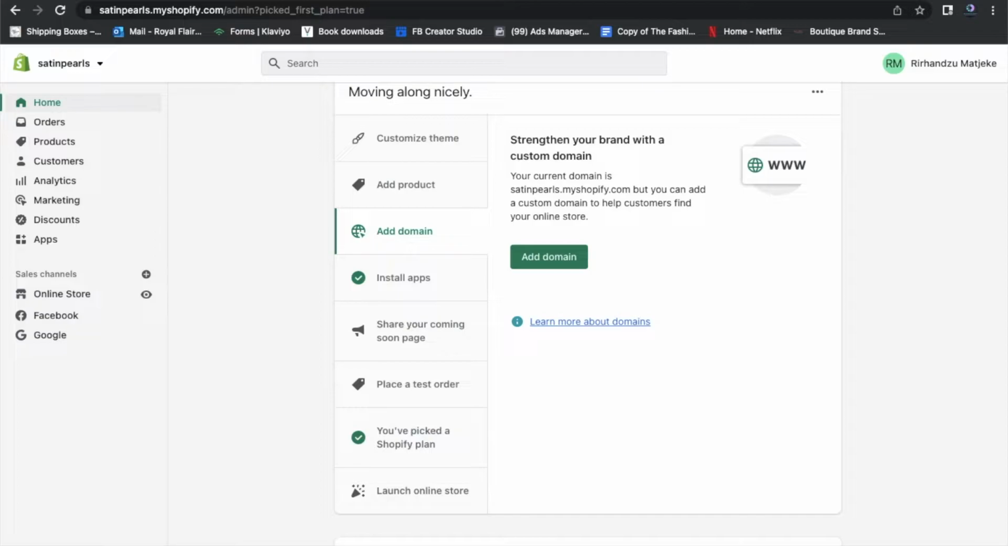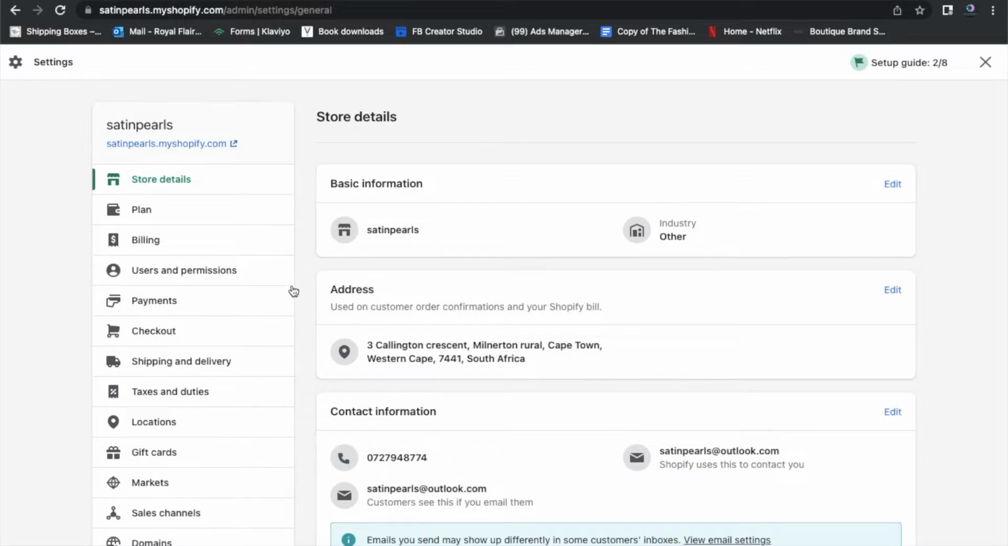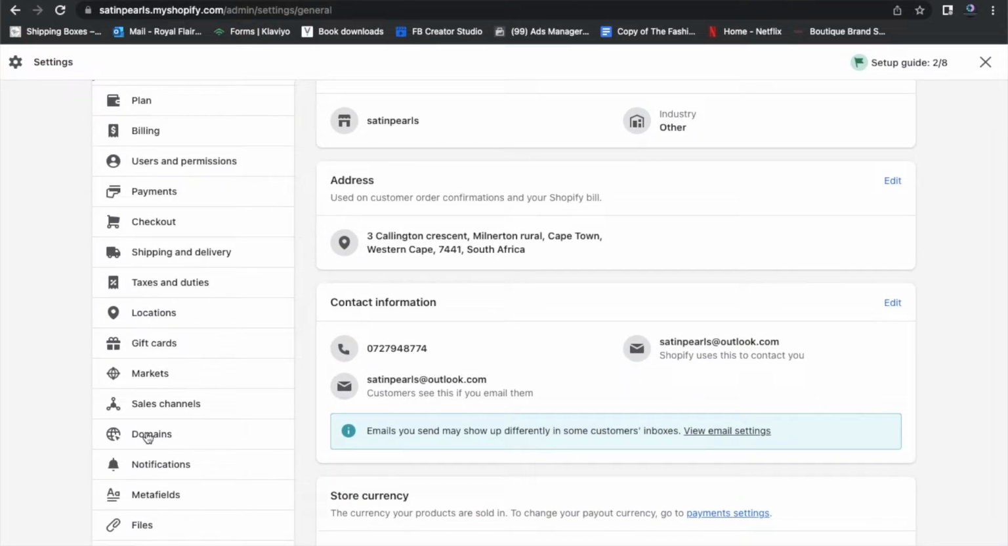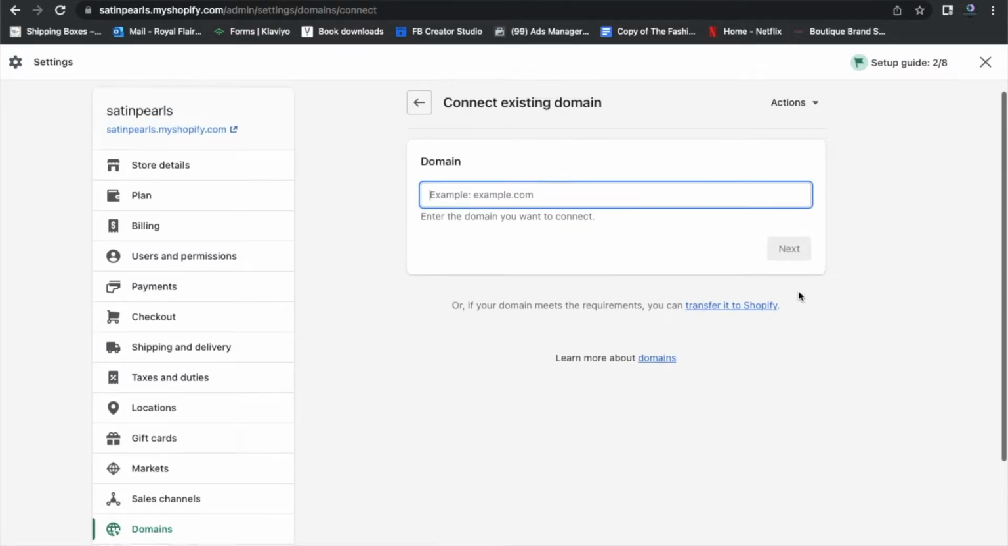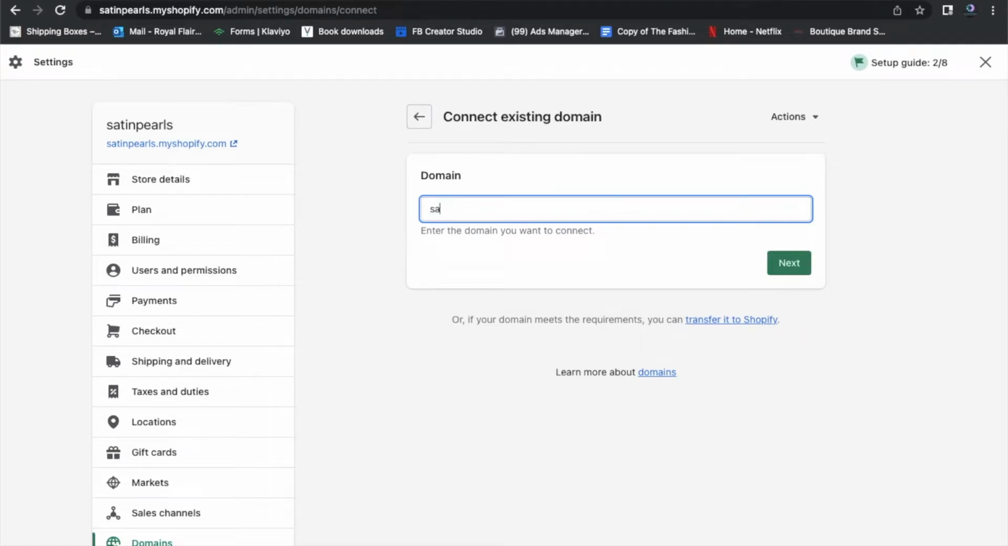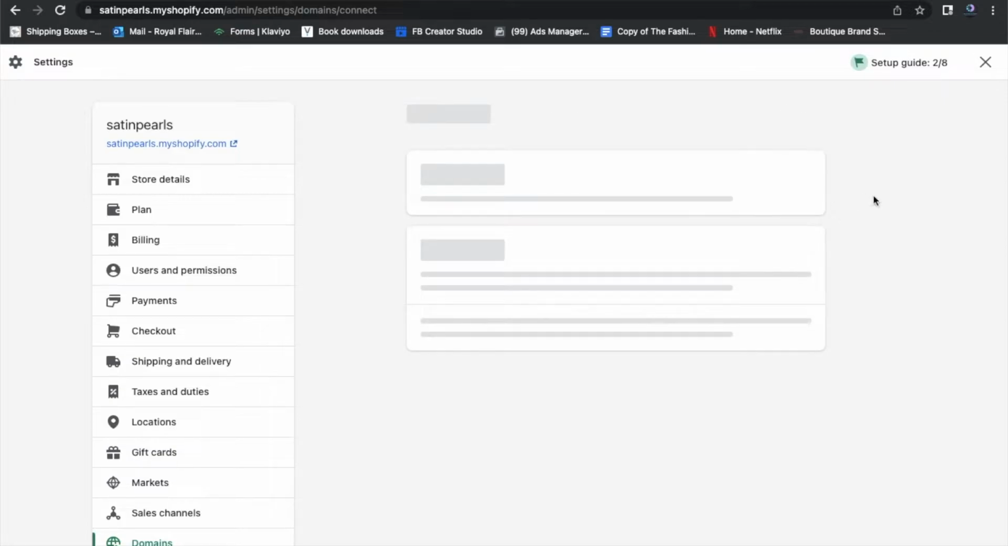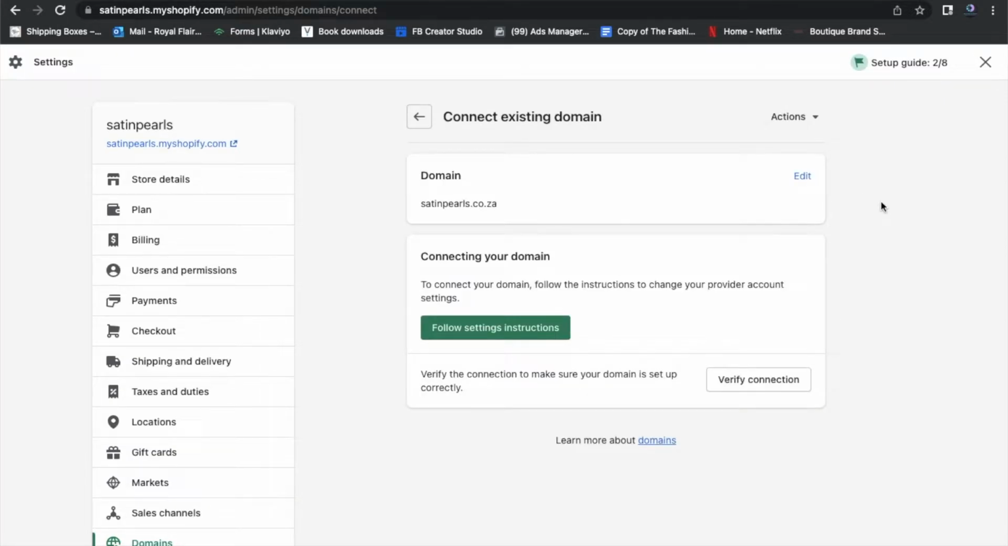You can also go down to Settings at the bottom left of the page, and then on the options you can see there's domains there. You click on that, say Connect Existing Domain, and then you type in the domain that you have registered, and then you click on Next. Now you're gonna need to actually connect it or verify it. So as you can see, there is a button that says Follow Settings Instructions.